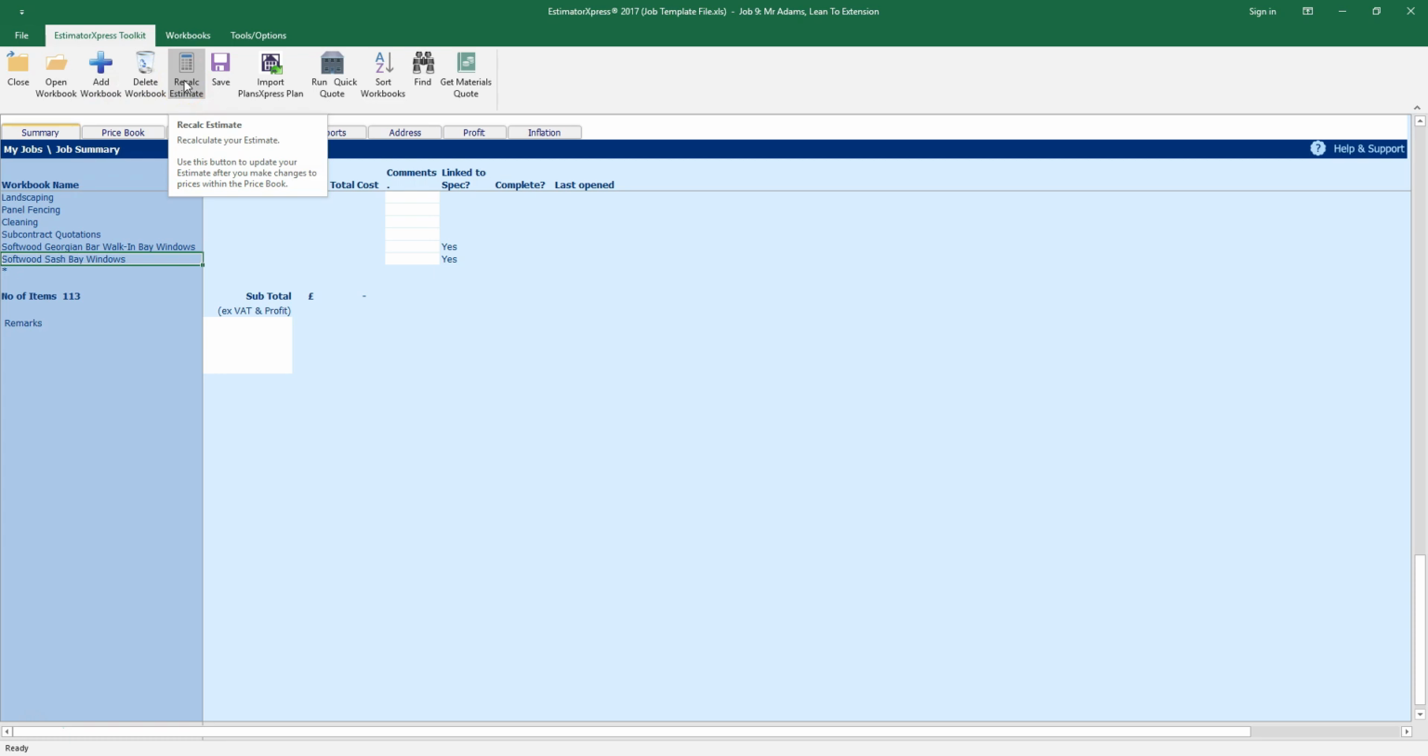This option is used to correct an estimate. Typically this happens if you change the price of a resource partway through an estimate and then you need to recalc or recalculate the entire estimate. The next button is the Save button. Click this button to save the data from the job summary screen.